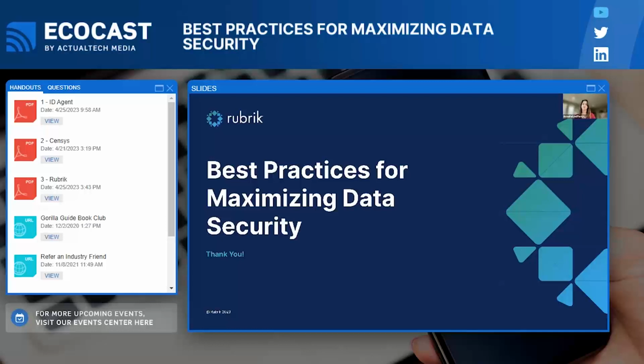Here's another one. Why is a single pane of glass an important feature to consider as we look at our data security strategy? Okay, there's a couple things that I highlighted earlier.